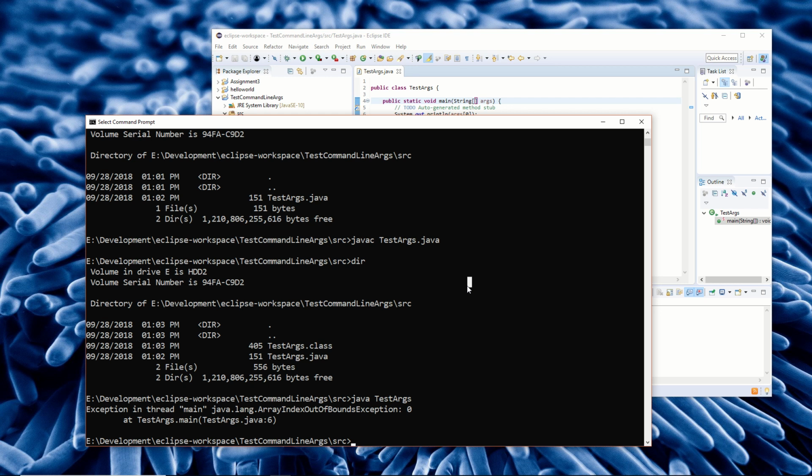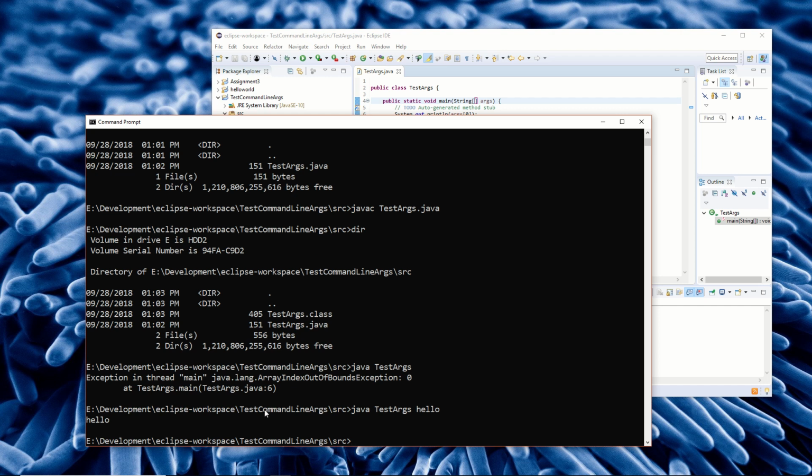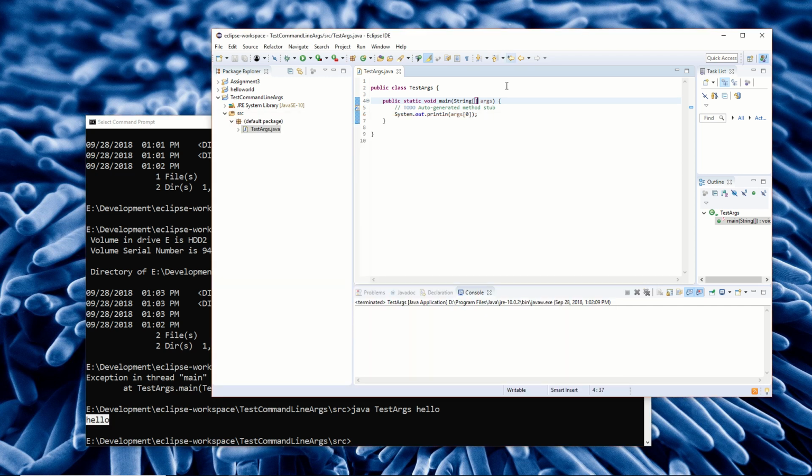So let's type java TestArgs hello. In this case, hello is our command line argument. So I hit enter, and it prints out hello, which is exactly what we expect, because we would like to print out the first command line argument.